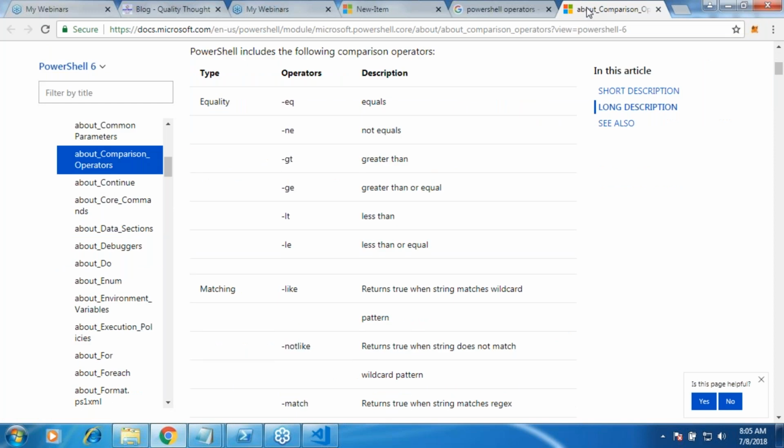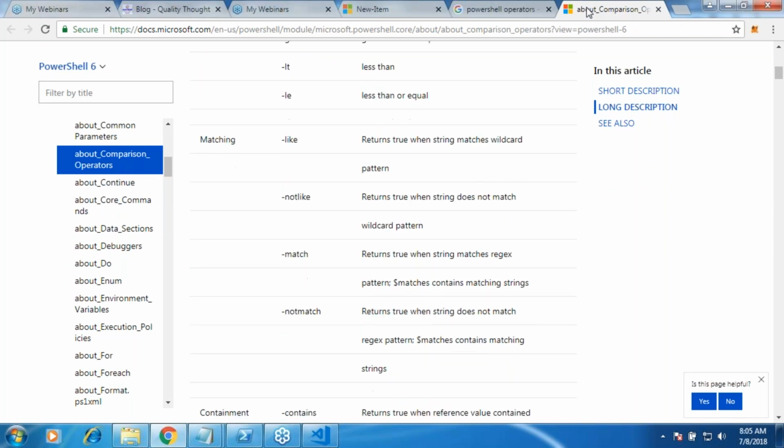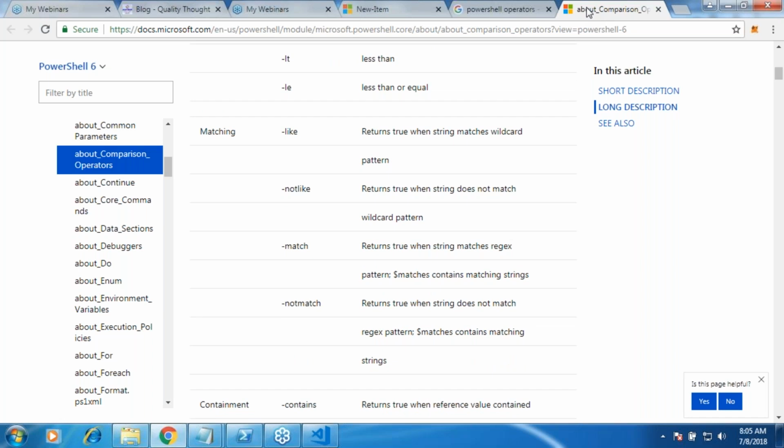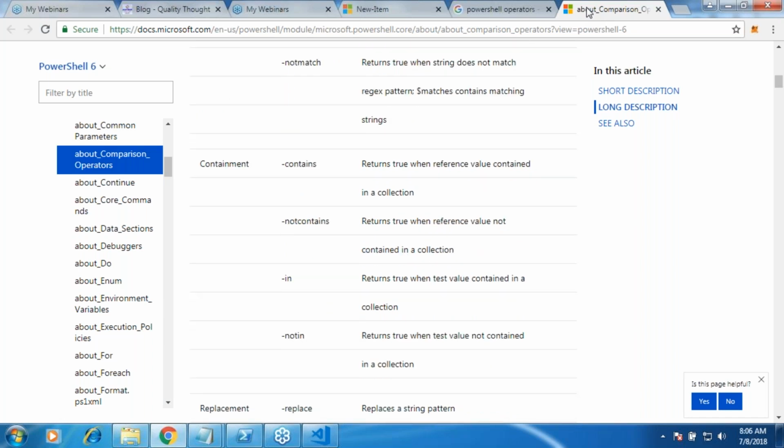So equality checks, these are the stuffs. Minus NQ, not equals, right? Any, not equals, equals, greater than, all of that, right? And then matching. For matching, see what is that we can write? Like, not like. And if you know the regular expression, or if you have learned regex correctly, then you can use minus hyphen match also. Match, not match, right? And then contains, not contains.